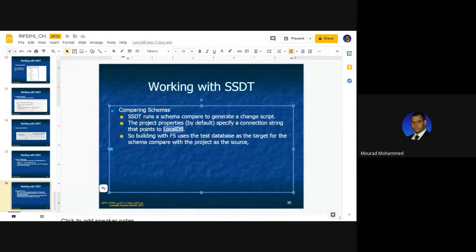Technically, we can do that using the graphical view or using the script. Graphically, we can refer to the keyboard shortcuts, or we can use the mouse or mouse commands. Or we may write the code to compare schemas and generate a change script.